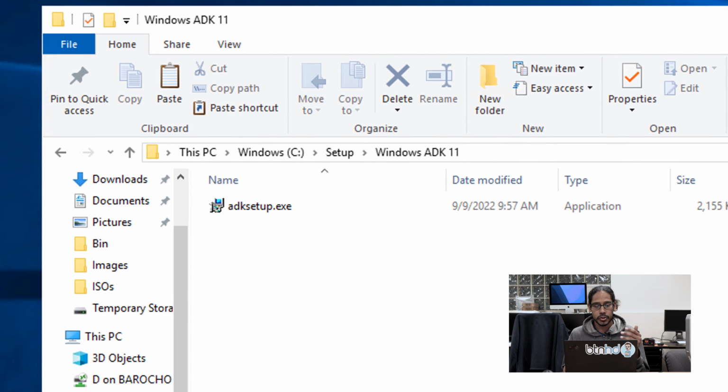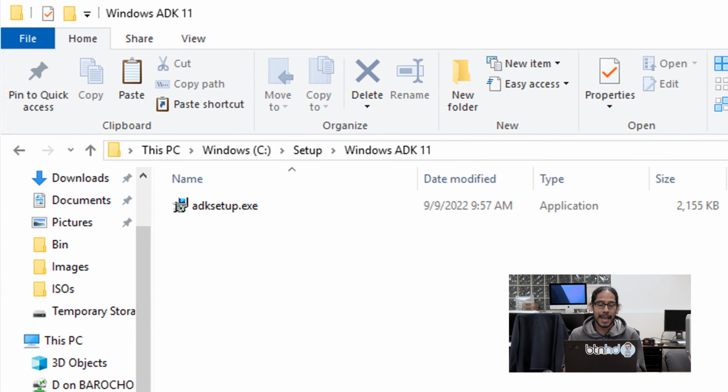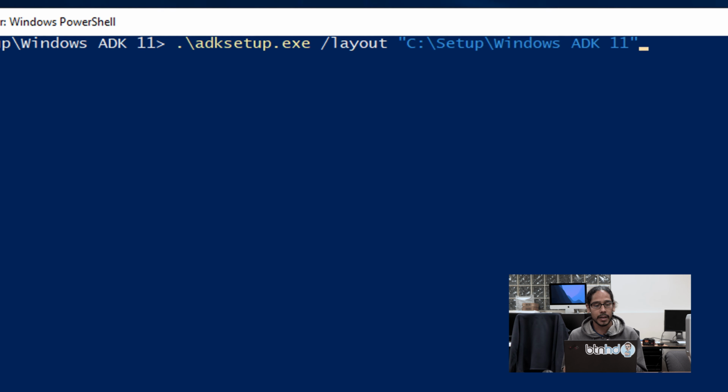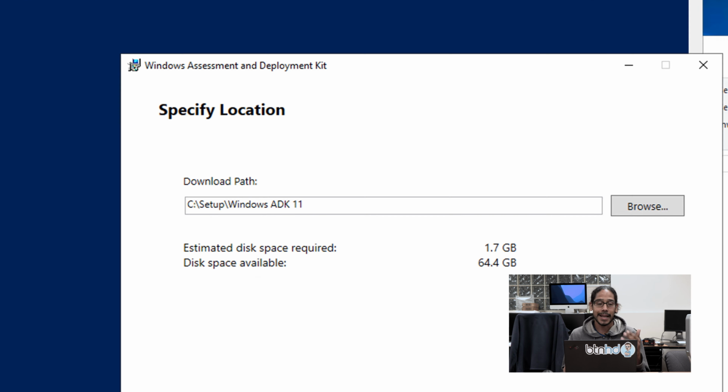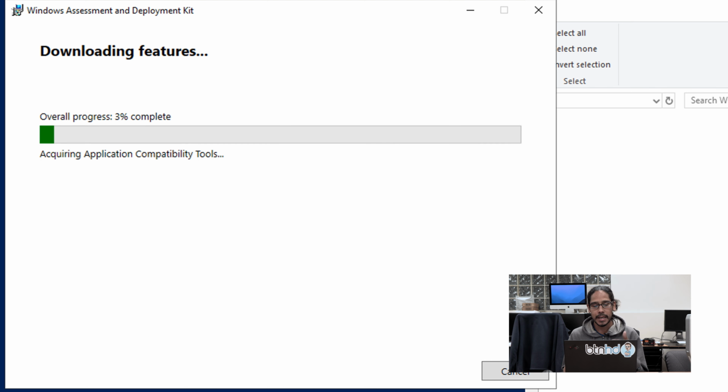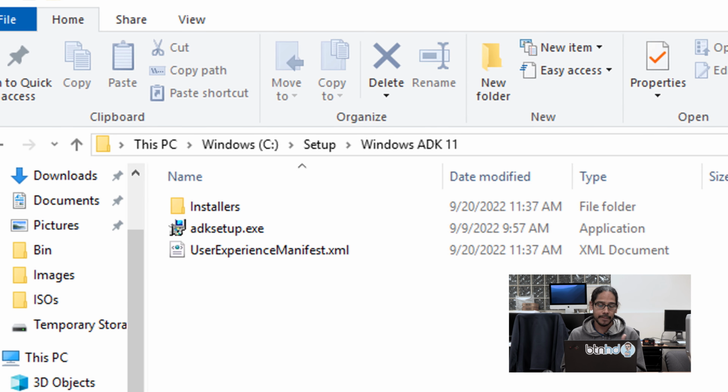Let's use it. Now we're going to go inside the Windows ADK, and we're going to hold the Shift key and right click inside the folder, and we're going to open up the PowerShell window here, and we're going to run the following command, and we're going to hit enter, and you're going to get this dialog box. So I'm going to leave it as the default. Click next here. I chose no. Click next. Accept the license and terms. It's going to start downloading the features. And once it's done, you're going to get this dialog box, and we're going to hit close. So basically, you should have the installer, the exe file, and an XML file that was downloaded inside that folder.